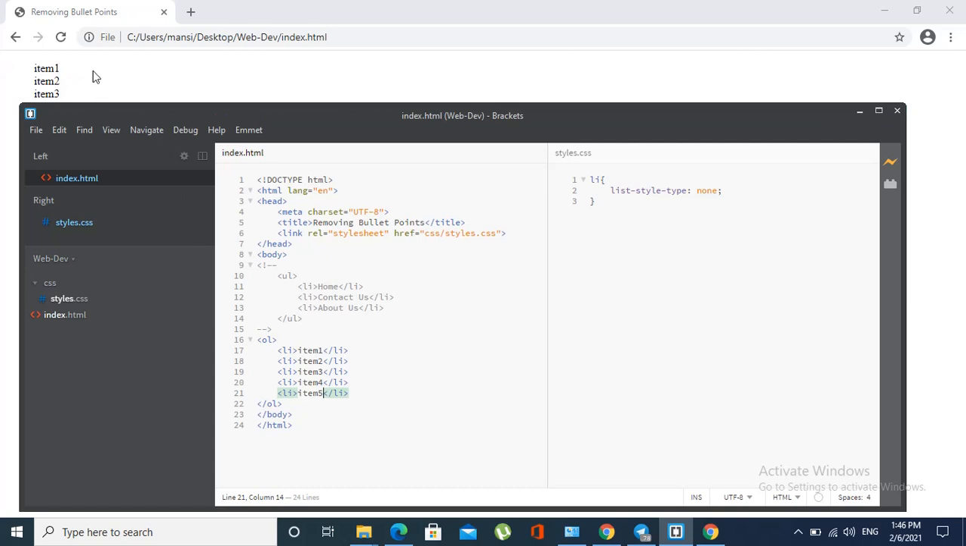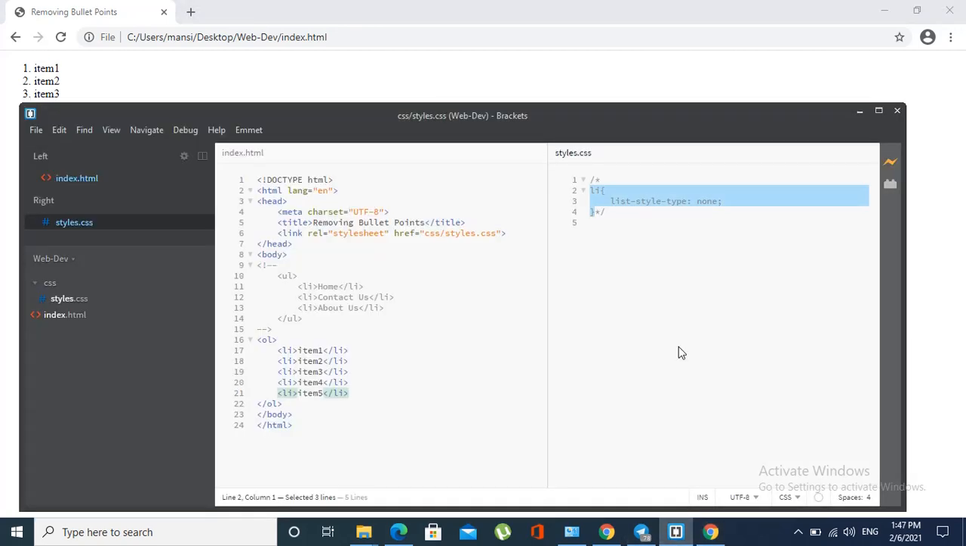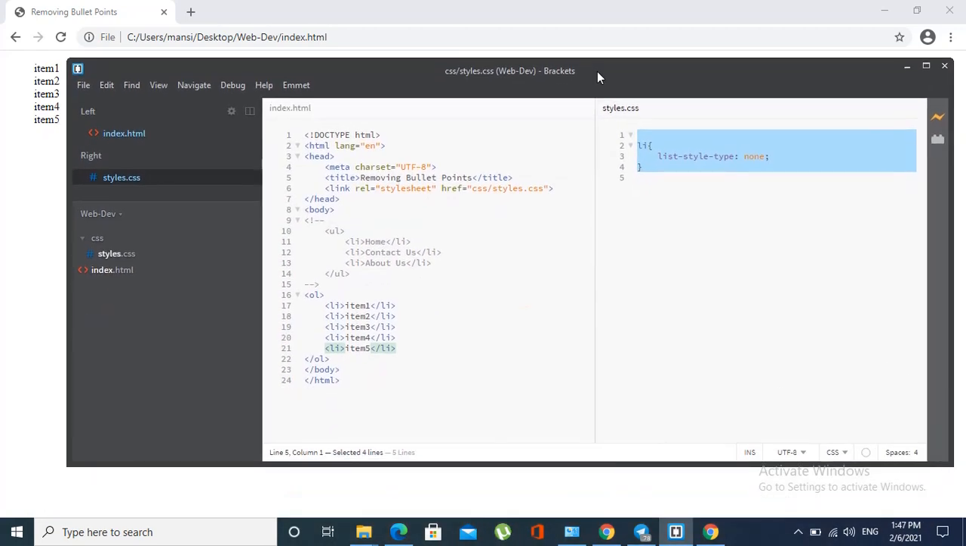And see, this is working. Now if I comment out my CSS and save it, see, the numbers are there. Now I go again here and decomment it and save it, and see, the numbers are gone. So what is this property doing? This is the magic of this property, list style type. It is removing every styling that is on my list and making it none.